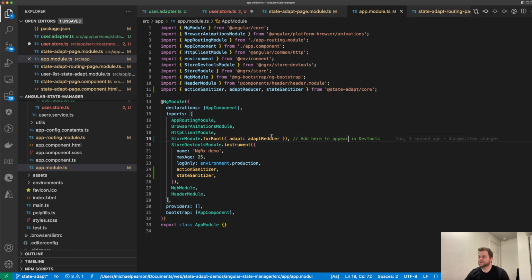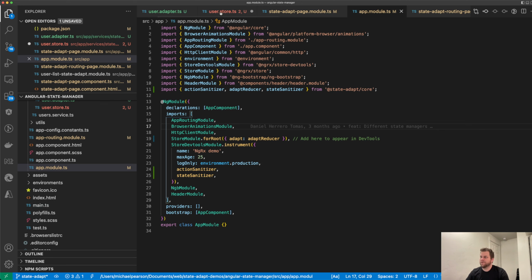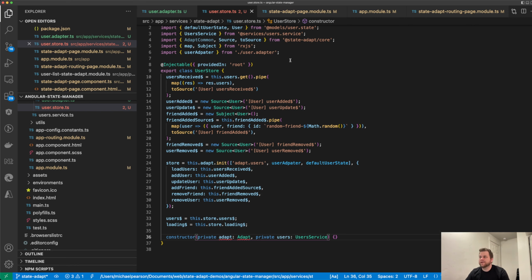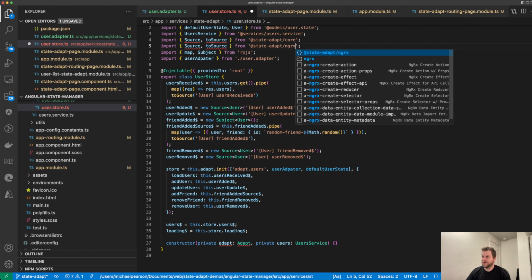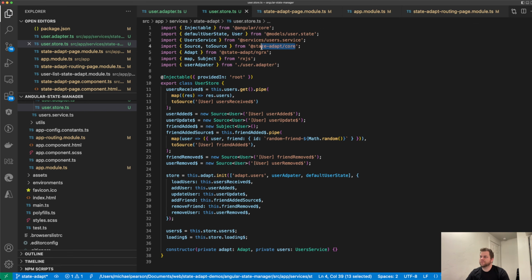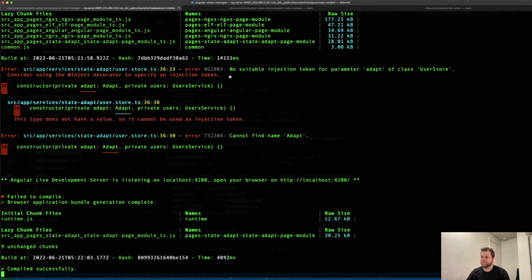Here. This is a better way to see it. Gotta save this. NgRx adapt. Okay. Where else are we loading anything from here? That module, user adapter, good. All right, this will work beautifully now.